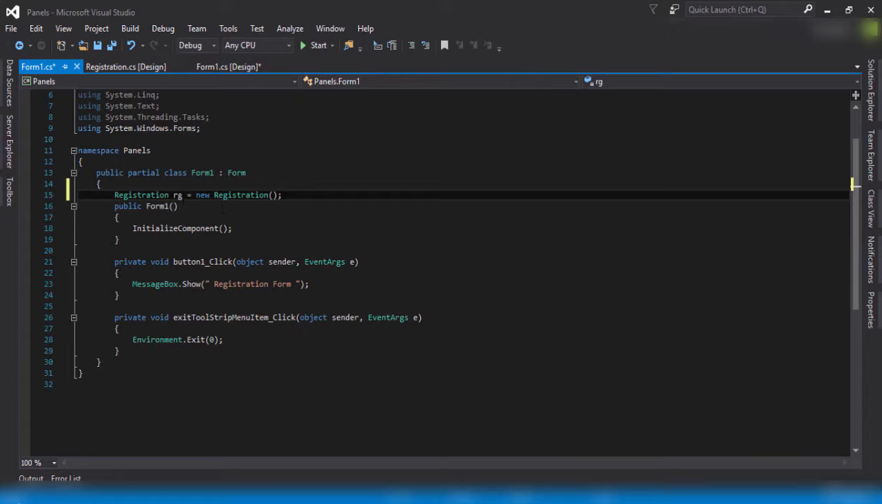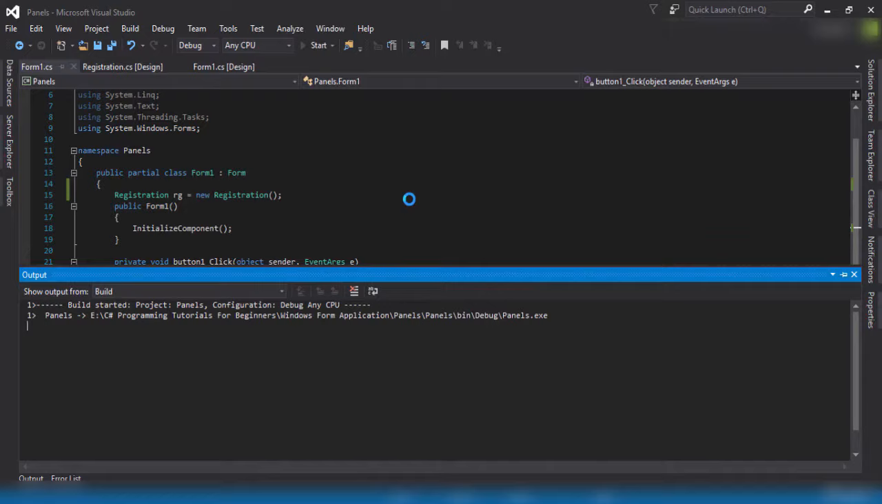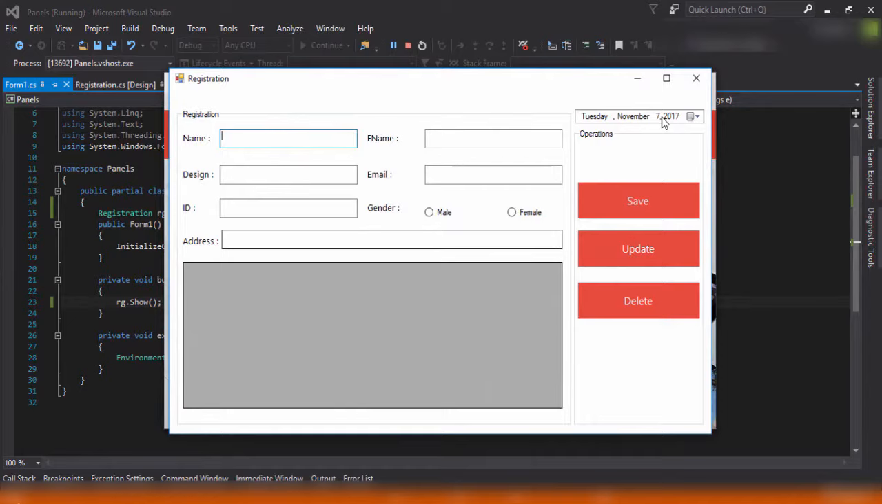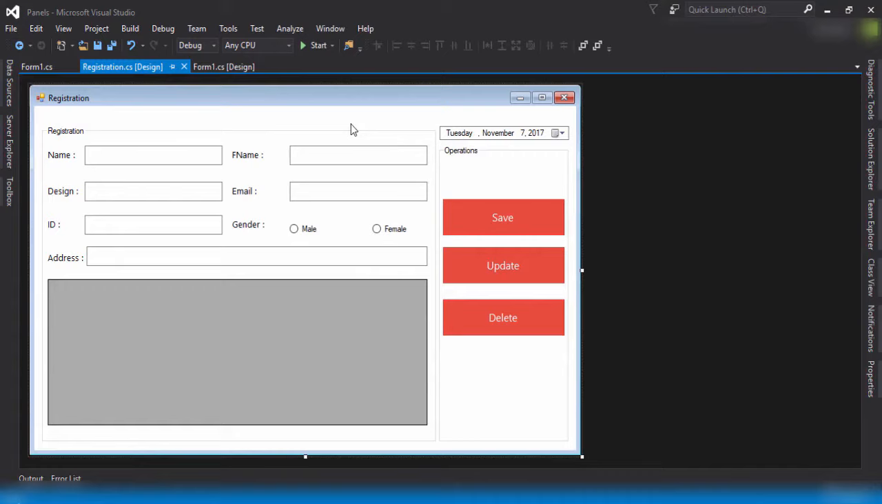This is another form object, so I just copy it, the registration name. Paste dot show. That's it. Save. Run the program. Okay, I click. Okay, now guys, you can see. Okay, but I need to remove the maximize button on this form.